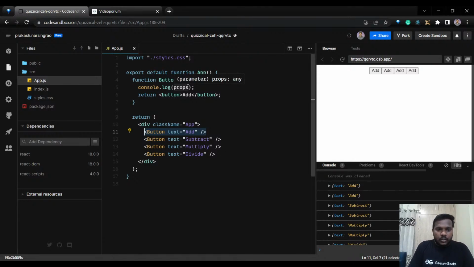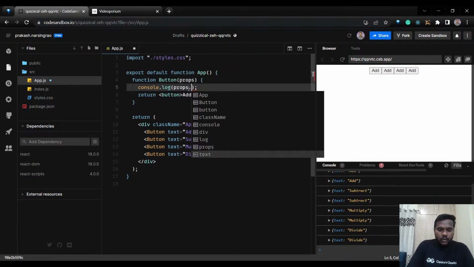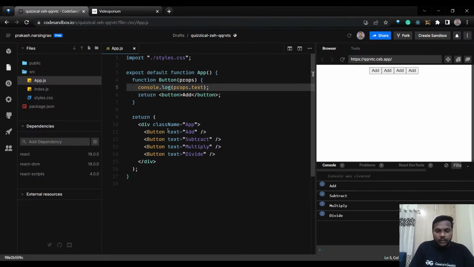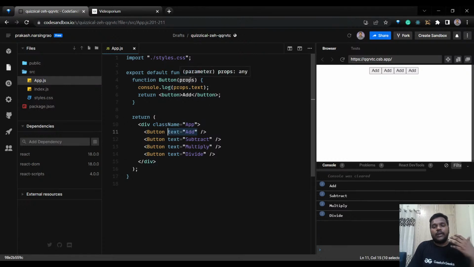We want the value, so I can do props.text. If I do props.text, I will get add, subtract, divide and multiply. Where is this coming from? It is coming from here. When I call the function, this is nothing but my prop, and the function will receive it in the form of an object.